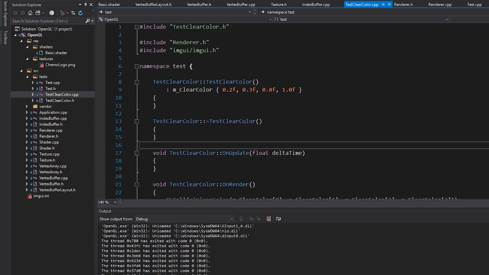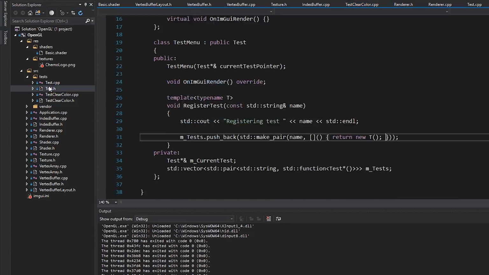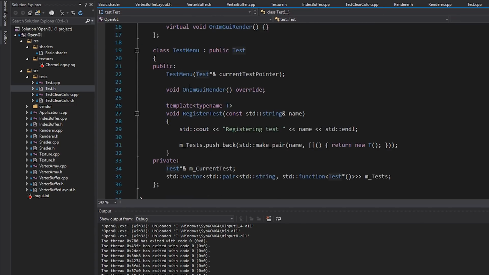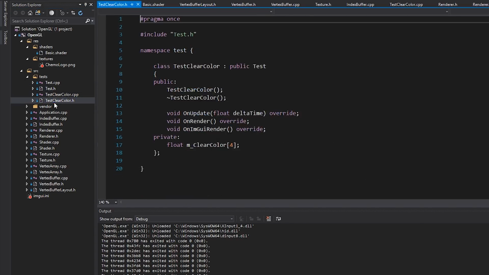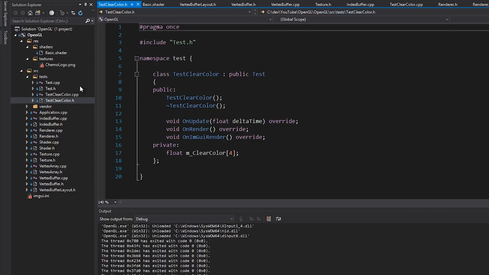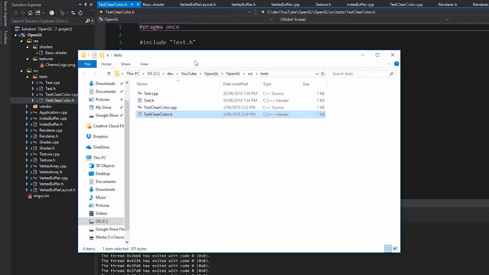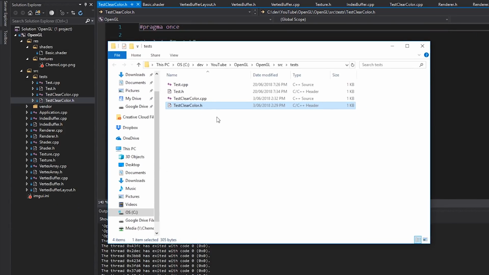So the first thing that we really need to do is, of course, I've got test clear color open over here. We have our test.h, which shows everything we need to know about the actual test framework here. But if we look at test clear color, that's really our test. That's our basic test. So what we can do is actually copy and paste that. The way I like to do that is just to open the containing folder for this stuff and then just copy and paste both of these files. And then I'm just going to rename test clear color to test texture or something like that.